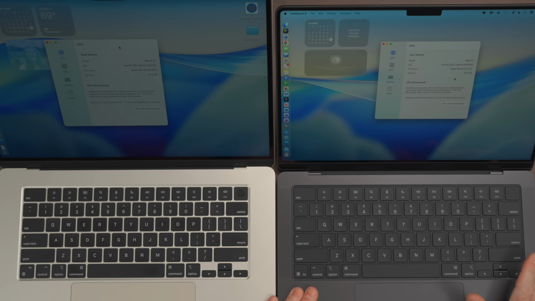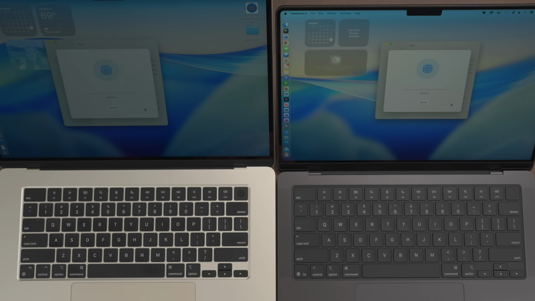So let's just go ahead and do a couple quick comparison tests to see how well the M5 performs. Now over here, I have the M3 MacBook Air. So the base model M3 MacBook Air versus the base model M5 MacBook Pro. We'll just go ahead and run a CPU benchmark right here and see what the performance looks like.